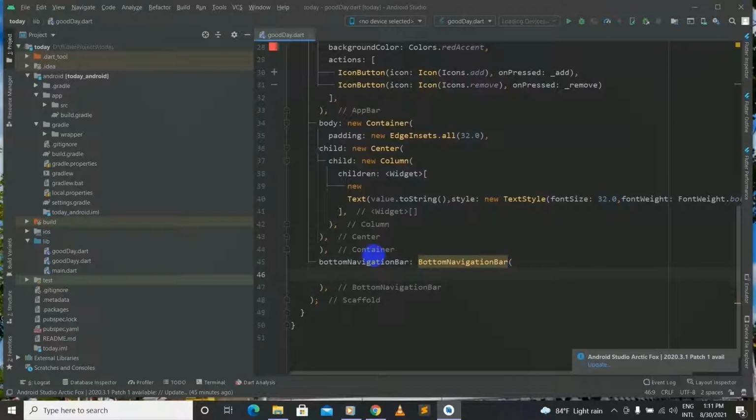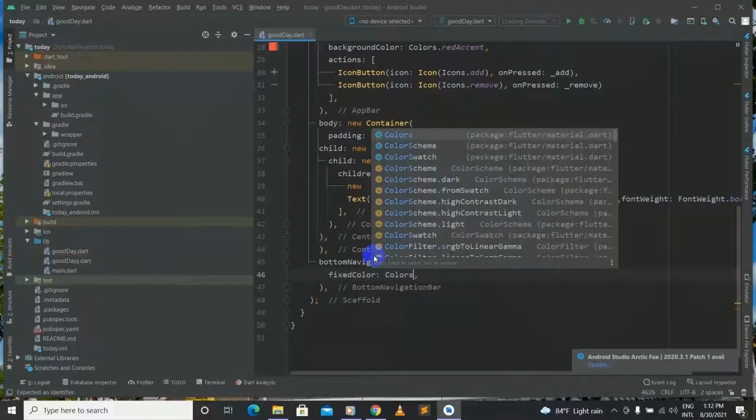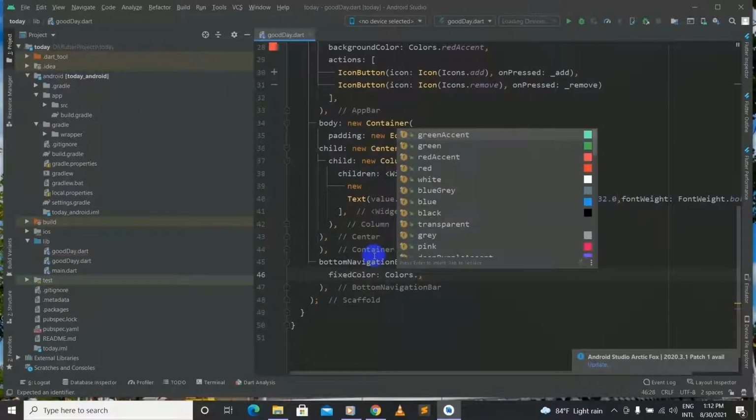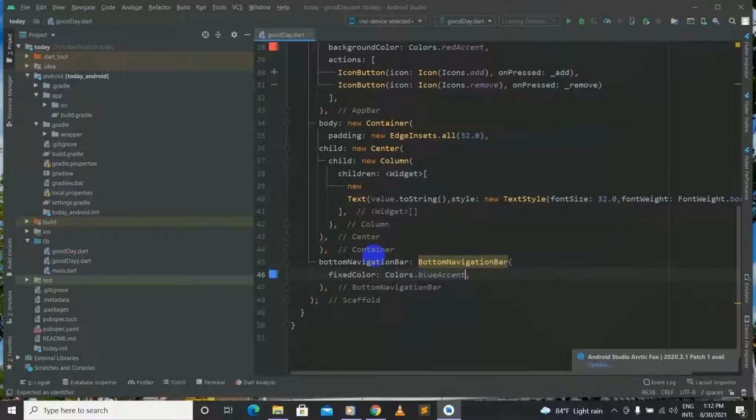Likewise, you can give a color for our bottom navigation bar. For that we use a property called fixed color, and inside we can give Colors.blueAccent as the color for our navigation bar. What this does is gives a color for our bottom navigation bar, which will be placed right under the application.